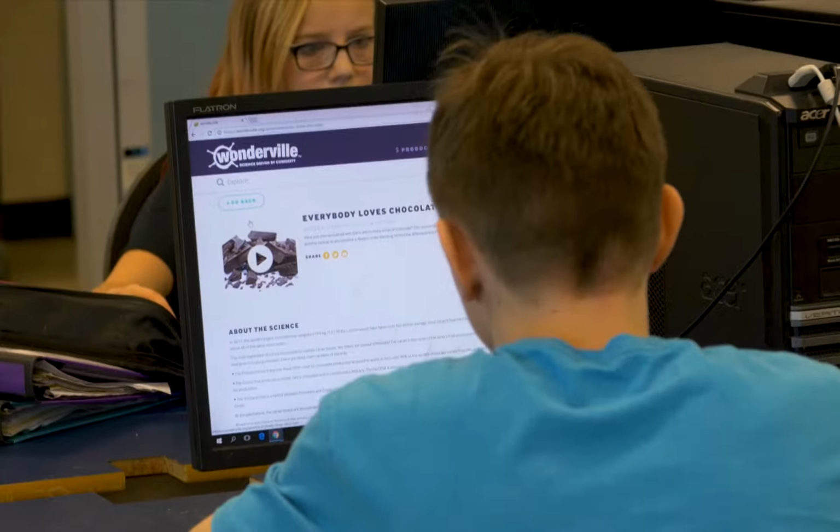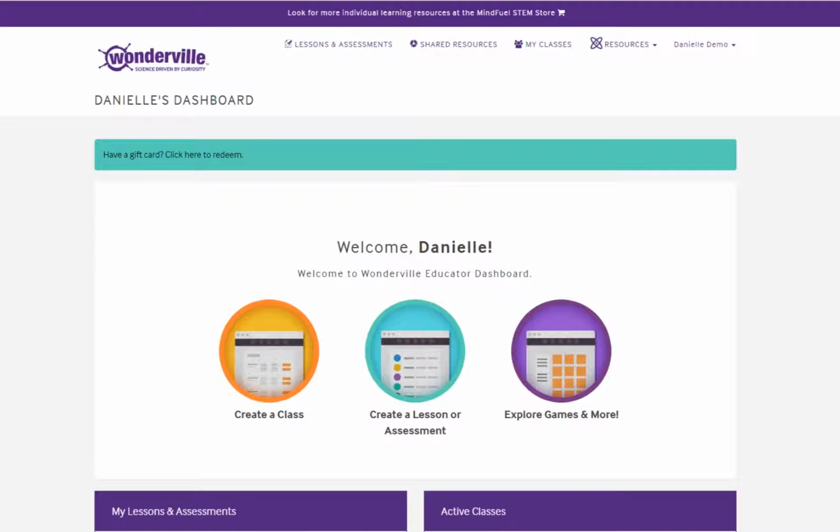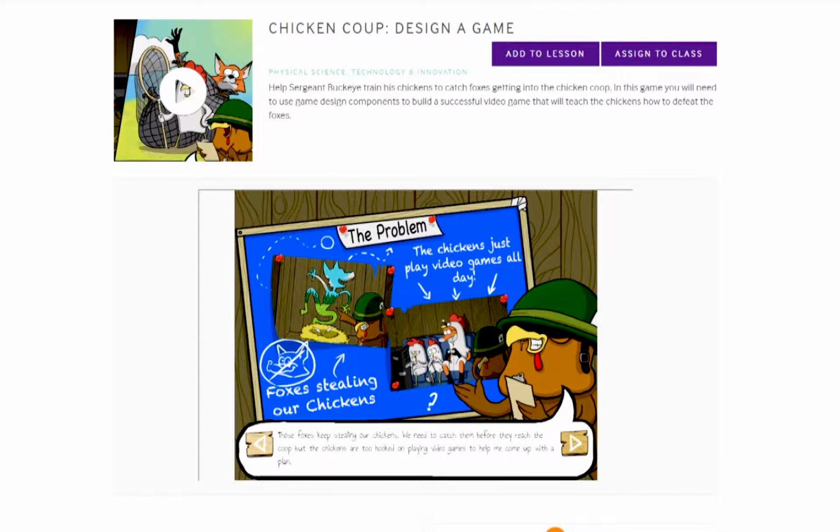Let's get started. Once you log in, you can see the navigation tools located at the top of the page. These will be helpful in guiding you to all the amazing tools available at your fingertips, like the Resources tab. Here you can find a ton of STEM learning games.